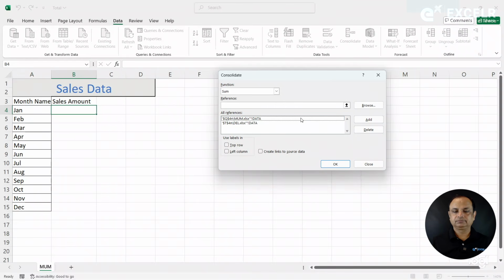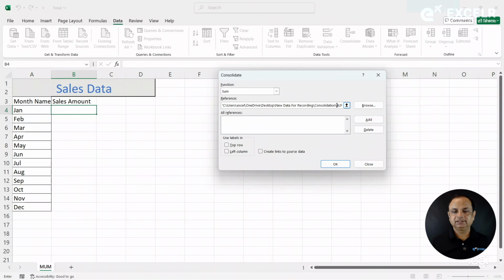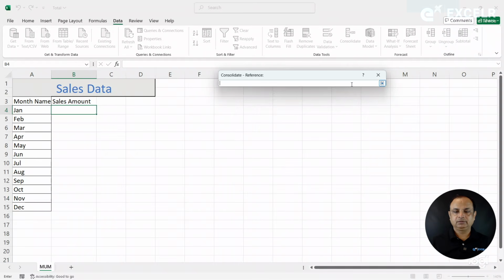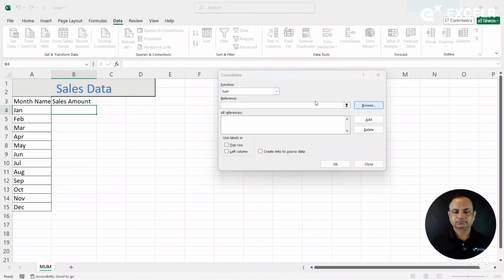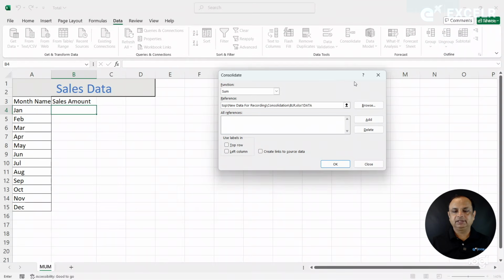So browse option, you can just select the file name where it is, BLR, and after this selection, at the end of this, we can write data. Go and browse here, and after this write the name whatever we have defined, data, and press add.